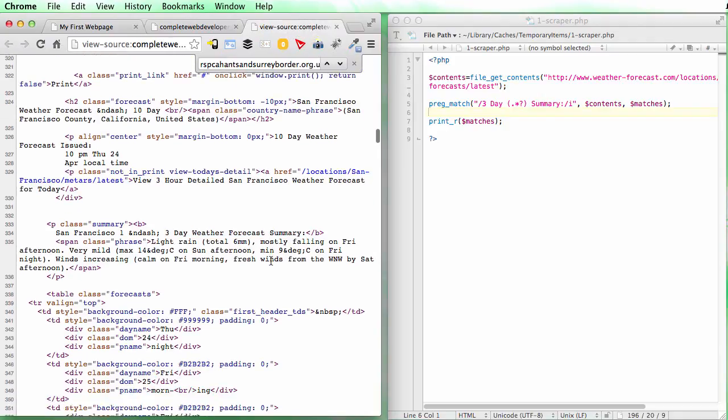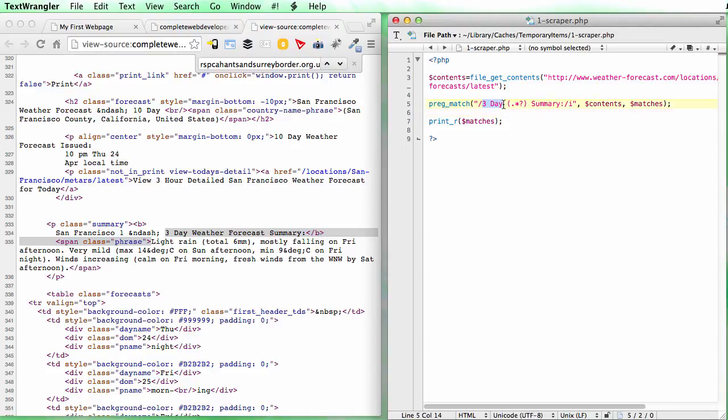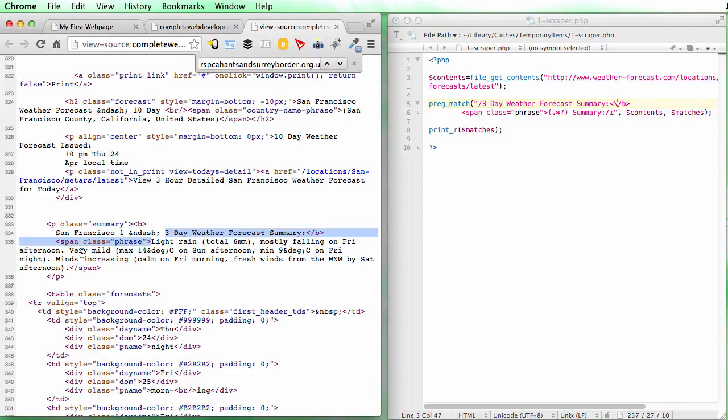Okay, so how can we change this code to return what we want? Well, let's extract that bit, the 3-day weather forecast. That should be enough to uniquely identify this section of the page. So we'll replace our 3-day with that. And then we might need to escape that backslash there, because otherwise it's going to consider it to be the end of the regex, which is not what we want. And then we want to go all the way up to this span here.